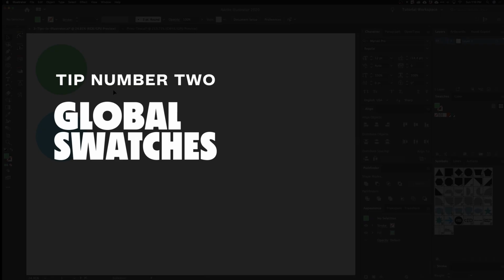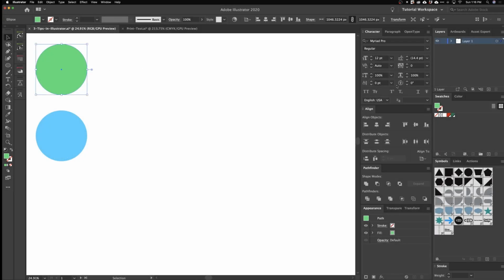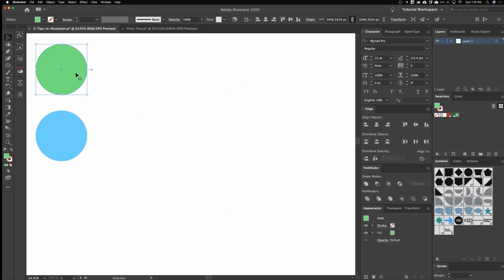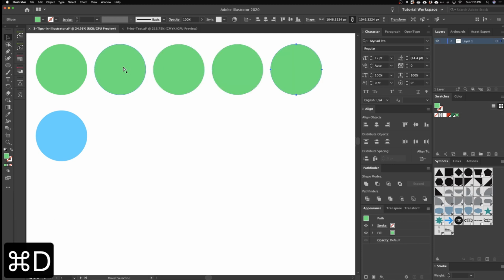Tip number 2 is setting up and using global swatches. So let's go ahead and turn our light green color here into a swatch. Hit the plus icon, hit OK. Now I'm going to hold down Option and drag out a copy of this. Then I'm going to hit Command D on my keyboard a few times just to make multiple copies of that.